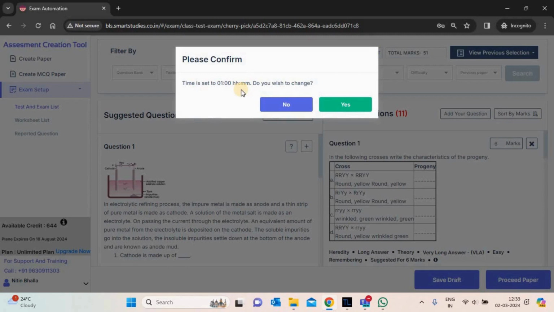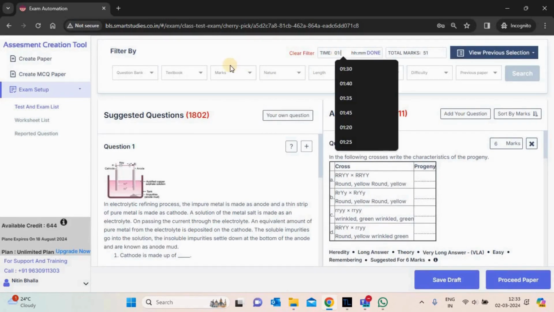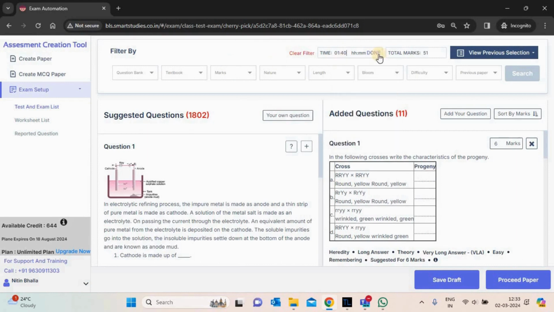Now you will see one pop-up about the timing. By default 1 hour is set for the papers. If you want to change the time, just click over yes, and above in terms of hours and minutes you can change the time. So let's say I have changed from 1 hour to 1 hour 40 minutes, and then click on done. The timing has been changed. Again click on proceed paper.